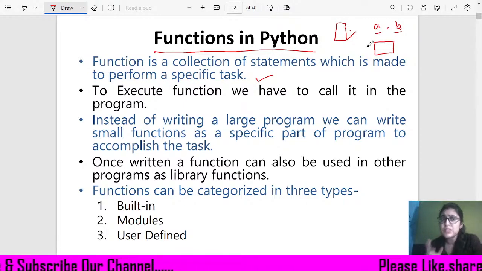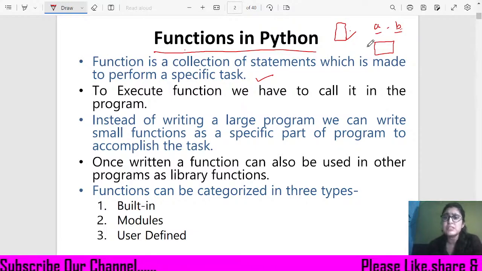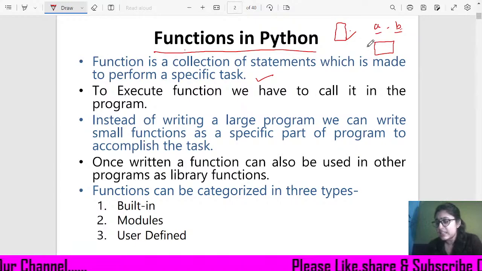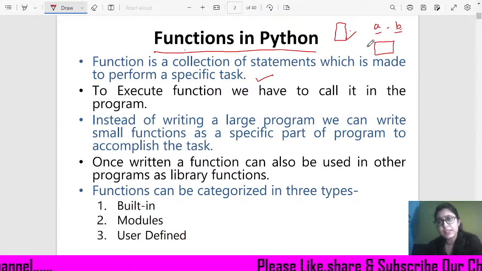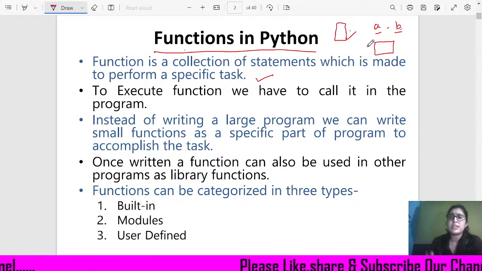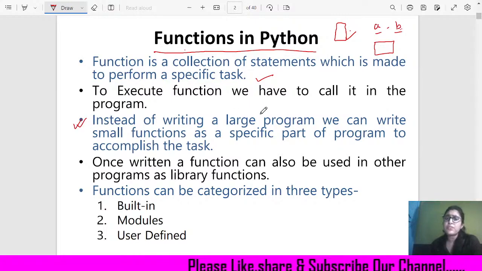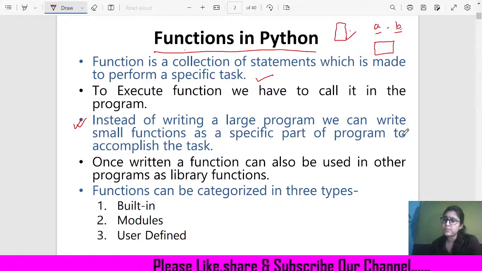The main purpose of using a function is to reuse the thing again and again. Now, what is the meaning of reuse? Instead of writing the same code again and again, I can use the code whenever I need. Suppose in a big program, instead of writing a large program, we can write small functions as specific parts of the program to accomplish the task.